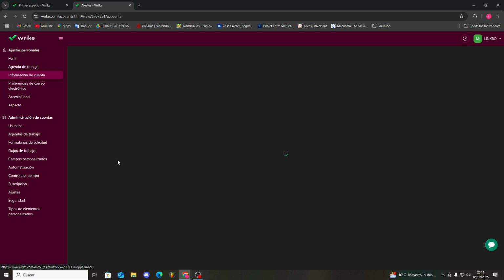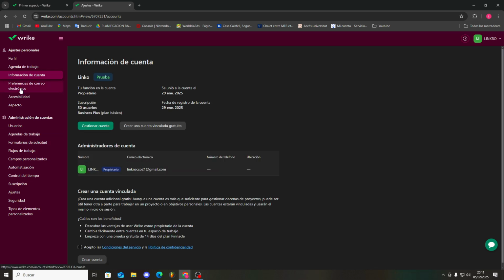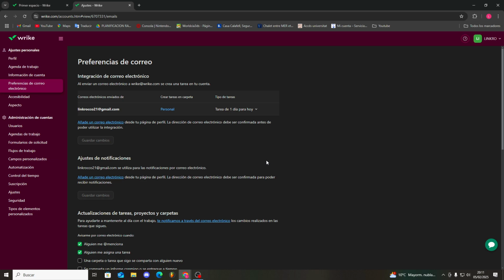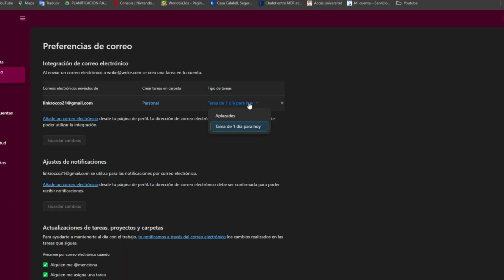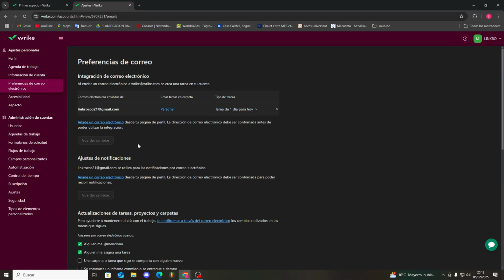Next, we have the information section. The account setting isn't crucial, but this one is important: email preferences. In this section, we can configure how emails sent to Wrike.com from a specific address generate tasks in specific spaces or folders. We can also set the task type. This can be customized for various email addresses as needed.